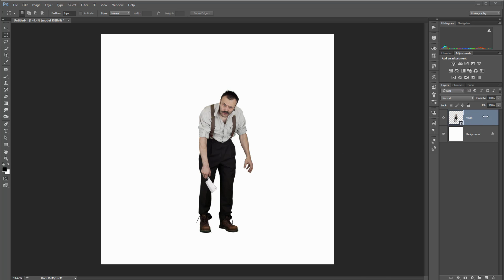So in this example, we have our layer selected. We can hold Control or Command and left-click on that layer. You'll notice we have the marching ants right here around our model, so it's outlined and selected our object. Next, all we need to do is create a new layer. Let's call it shadow.